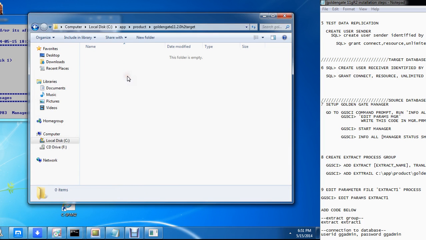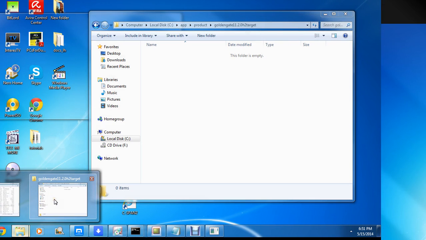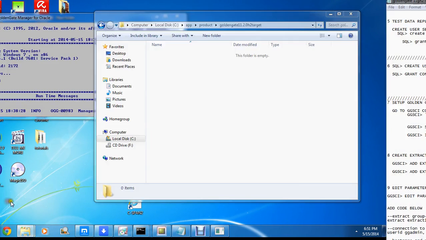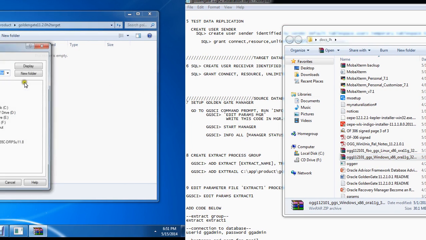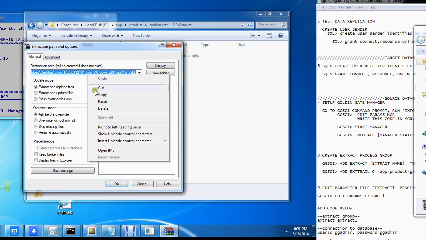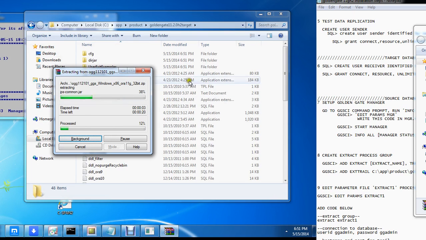Okay. So what I'll do is copy this, and then I have to go to where I have my GoldenGate raw file, and then extract it, and paste. There you go.